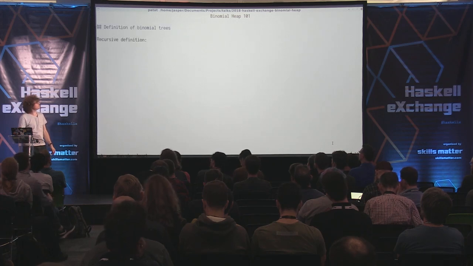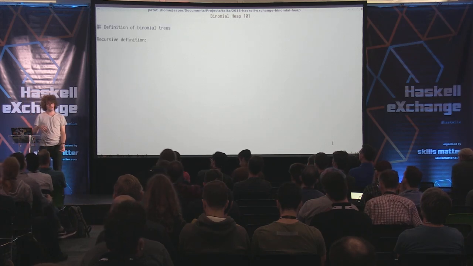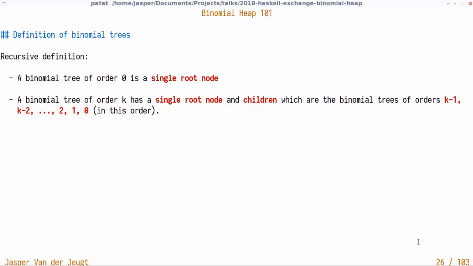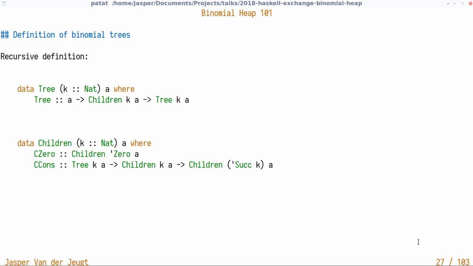OK, so let's dig into binomial heaps. Binomial heaps are built out of binomial trees. Binomial trees are very easily defined. So a binomial tree here either is a singleton node. There's no way to have an empty tree. Or it's one of order k. And it's very important to know that k is not the number of elements, it's the order. A tree of order k has 2 to the kth elements. And basically, it has a root node, and then it has all the different subtrees below.